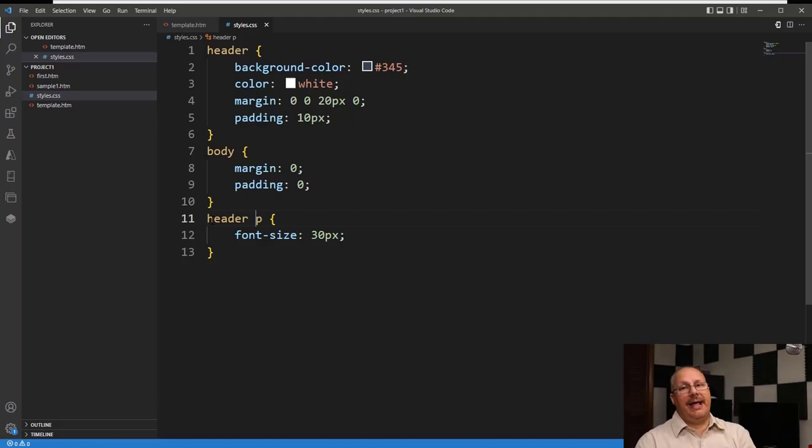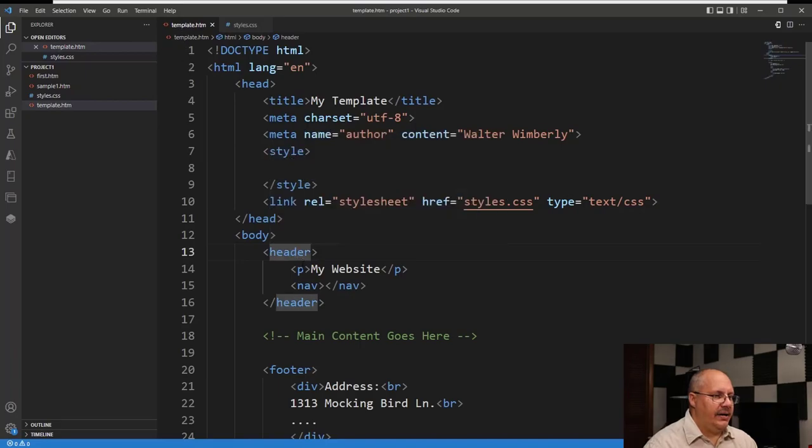This might work really well in some cases. However, I might have additional paragraphs inside of my header, because I might have a paragraph for my site title, then maybe a little catch line, a slogan or catchphrase or something like that. I don't want that to be the same size as my site title. So how am I going to do this? Let me go back to my template. Here's my header, here's my paragraph tag. Remember, I could have more than one paragraph tag, so I want to find a way to control just that one tag. An easy way to do this is with a class.